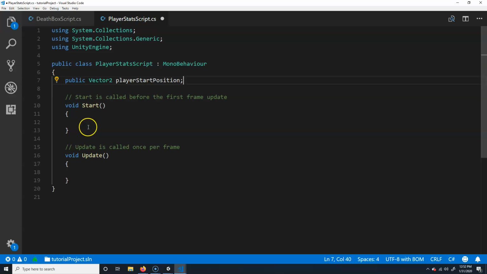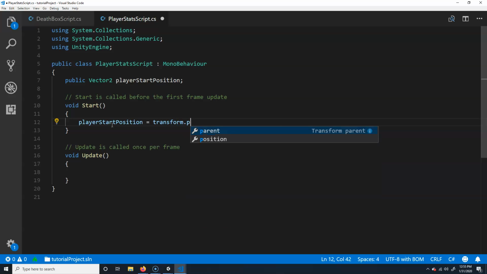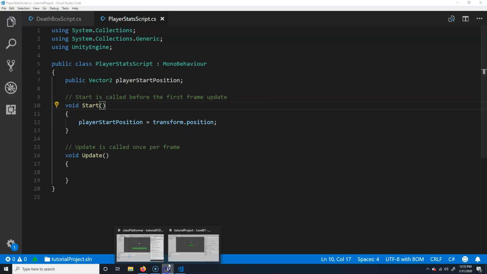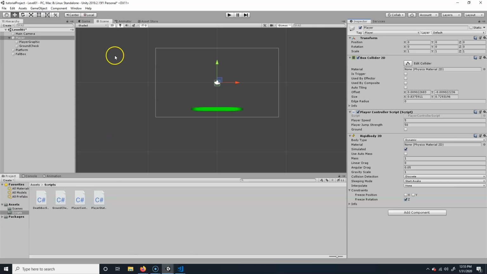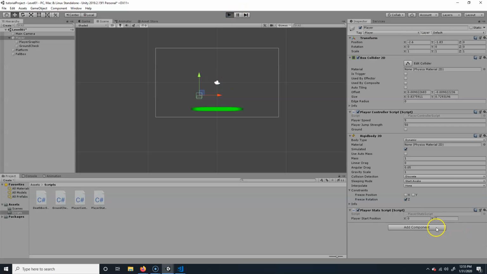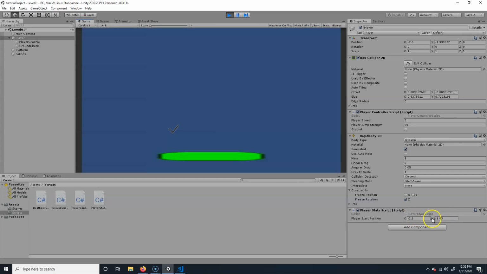So let's go ahead and go here, and it's going to be player start position is going to be equal to transform dot position. Okay, let's just save that. I'm just going to make sure that this works. Go over here, and so we're going to go to player here, and I'm just going to go ahead and put the player stat script on it. Okay, and let's just move this over here so you can see it's got -2, -1.38. Let's hit play, and that number should pop right in here. There we go. So you can see, and it doesn't move anymore now.